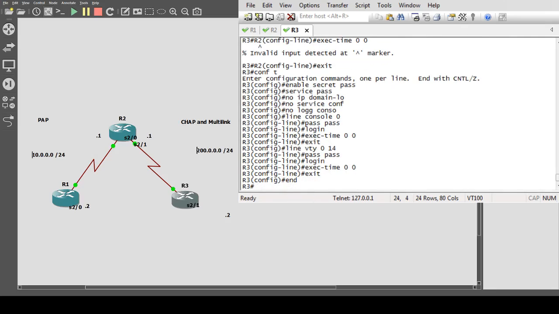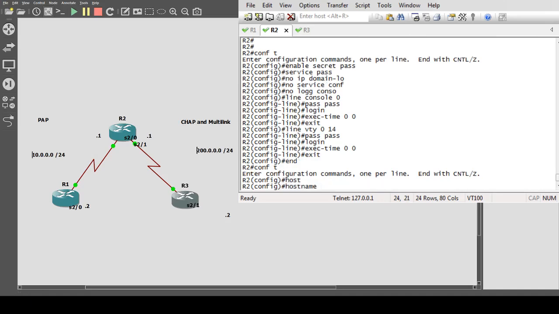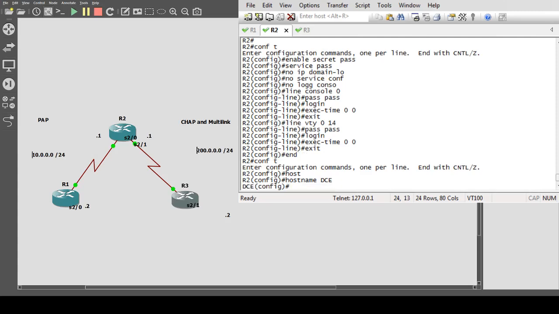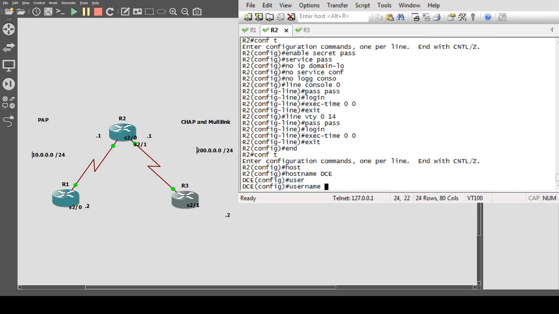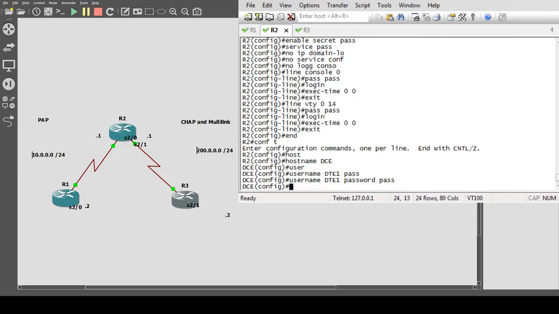Okay. Now since I will be making router 2 our DCE, that's what we're going to configure first. We're going to configure PAP first. So I'm going to change the host name of this router to DCE. I already put the password here, so I'm going to put the username for our PAP, which I will be writing as DTE1. Both of these are data and terminals, with the password of just pass. I'll never use this password again, but for our case, this should suffice.